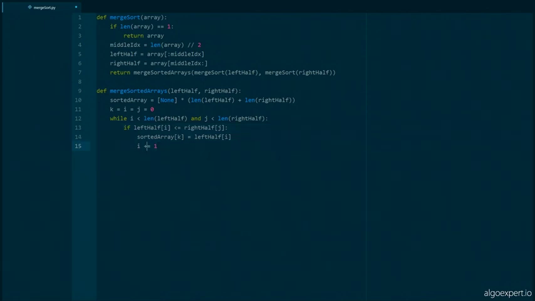So what am I doing here? I'm saying if the number in the left half at index i, which starts out as the first number in the left half, is smaller than or equal to the same number except at index j, or the corresponding number at index j in the right half, then make the number in the sorted array at index k equal to the left half.